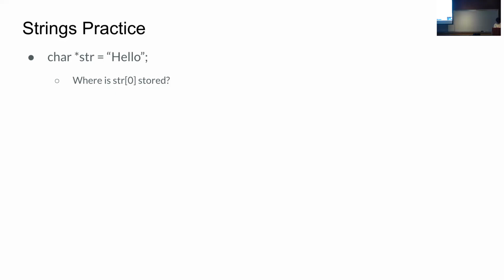Any ideas? Anyone on Zoom can also unmute and say the answer. Just add stir. So I guess I should have explained. I'll give this first answer. It's stored in the static segment of memory.